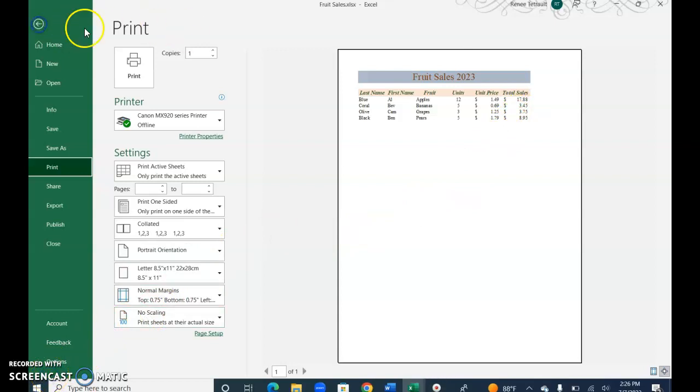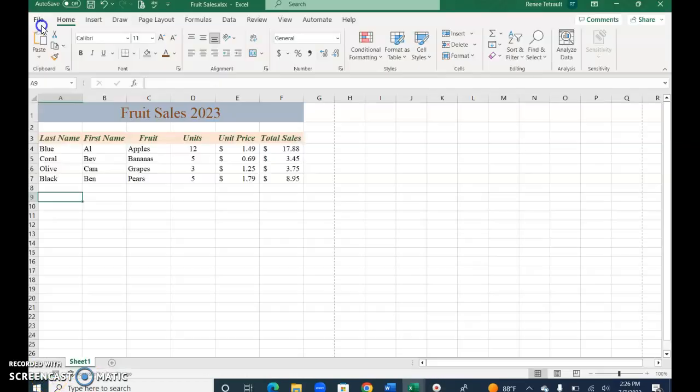We'll go back. Now I would save this. You can save it as the same name as Fruit Sales, or you can leave this so that you have the original one. You could File, Save As, and type in Fruit Sales space Formatted. So you have the original version and this version, but you need to have at least the updated one saved, which is this one right here, for later use.